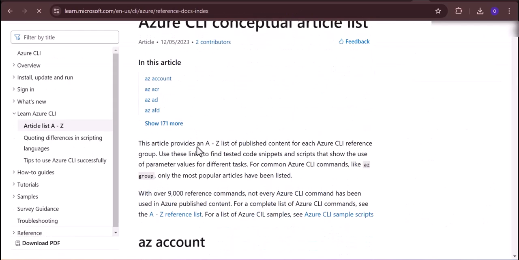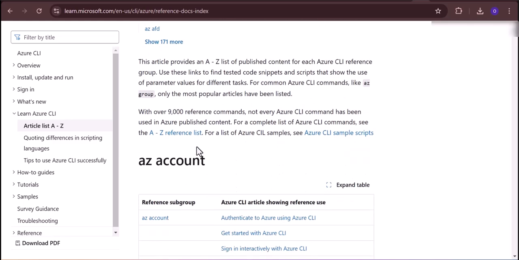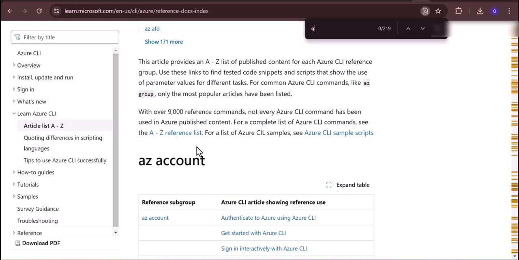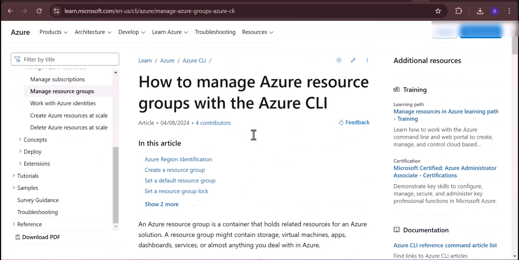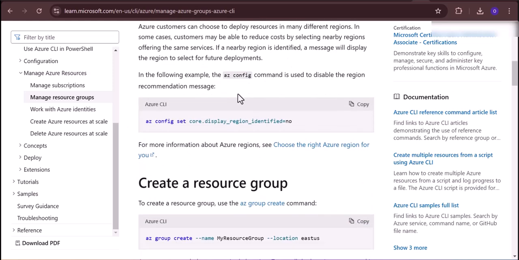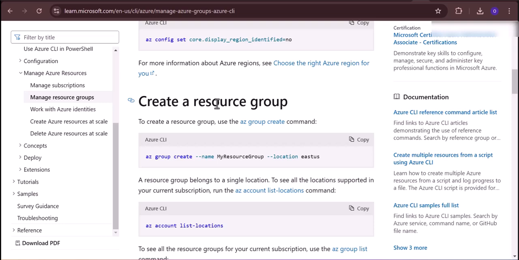So this is quite a long read. You can spend time with the doc to see different commands to create Azure resources. Now, because we are trying to create an Azure resource group, let me search for it. You can see here it says how to manage Azure resource groups with the Azure CLI. Let me open it up. You can spend time reading that, but what I need to do is just copy this.